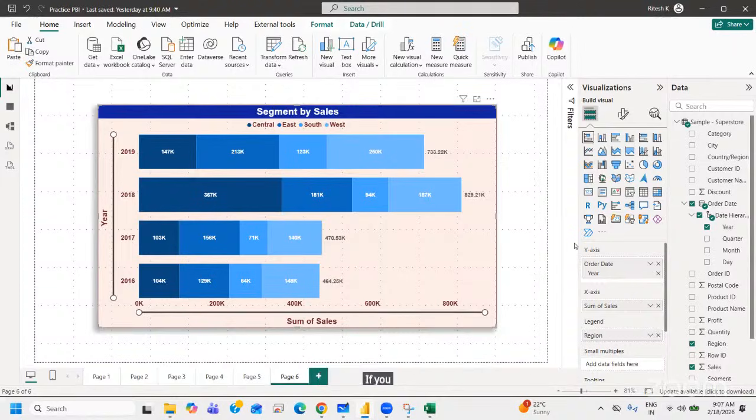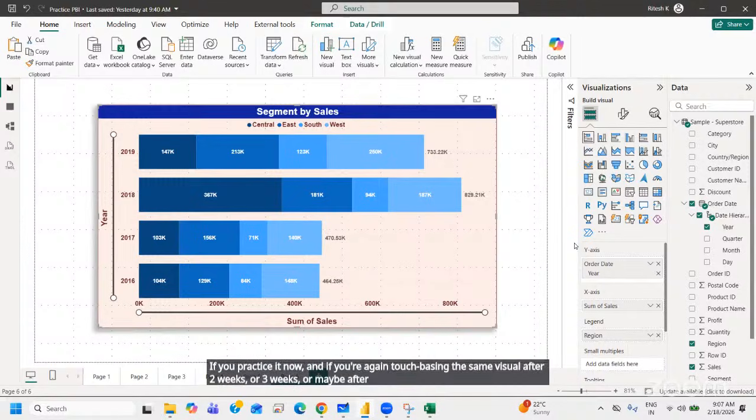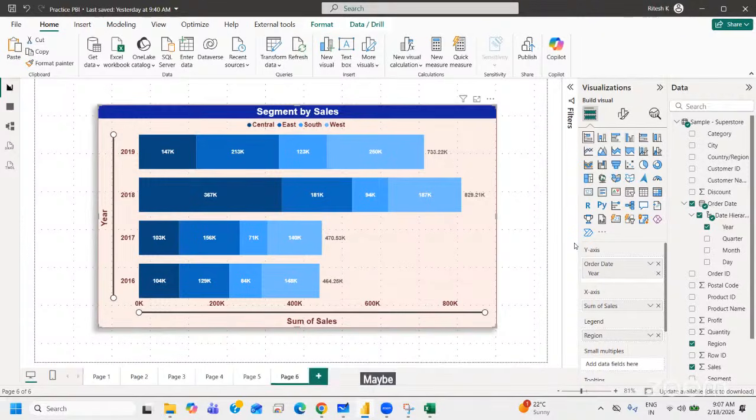If you practice it now and touch base with the same visual again after 2 weeks or 3 weeks, or maybe after 2 months, it may take some time to recall it. Right? As I've said, if you're practicing, we may not use every visual on an everyday basis. This is the first set of visuals, the first 6 visuals.